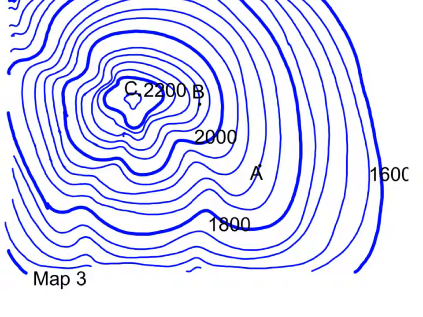Try one more map just to make sure that you understand. Notice that map 3 has points A, point B, and point C. Make sure that you complete all 3 points.